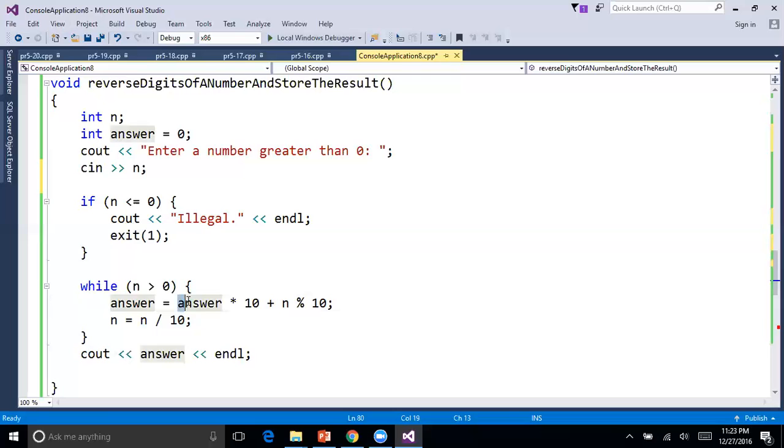Now, answer was 1. It's going to be times 10. So it's going to be 10 plus 7 mod 10, because 7 is n now. 7 mod 10 is 7, so it's going to save that as answer. Together, 10 plus 7 is 17. Answer, cout answer. Boom, we reverse the number. Let's try a different number. Let's try 3, 5, 2.